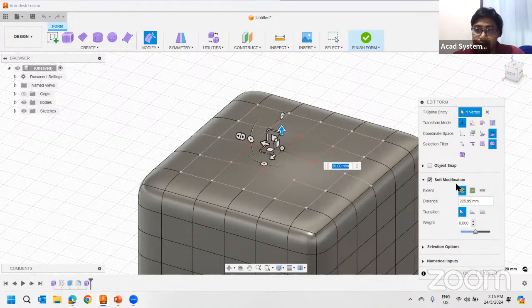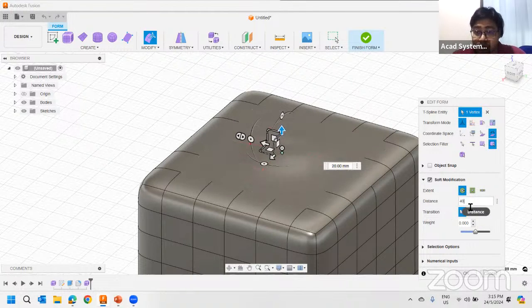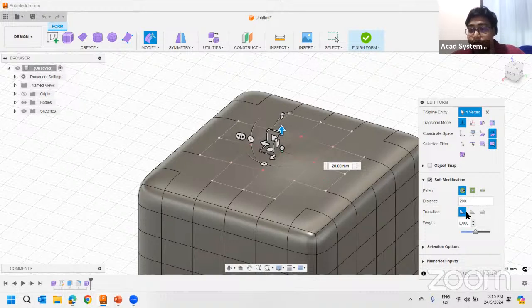You have options where you can specify the distance. You can reduce it if I want to, maybe 40 only. Or in this case, maybe I make it 100. So the more faces that you select, the more area it will cover. Say I go to 200, it will move more, maybe 300.